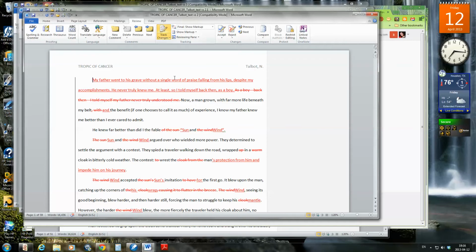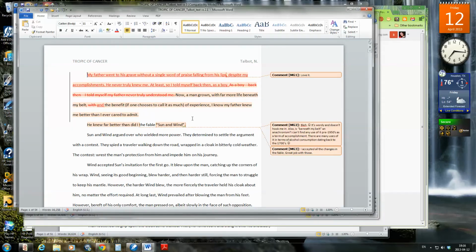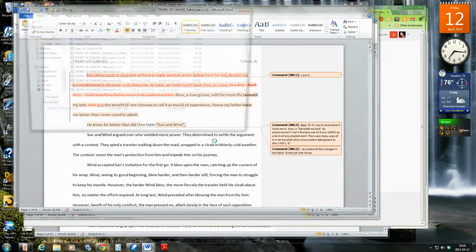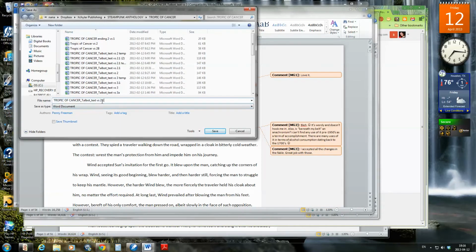Now you've got Track Changes. This is the version 2 that Neb Talbot sent in. When the editor got version 2 back from Neb, the first thing she did was save it as version 2.1.